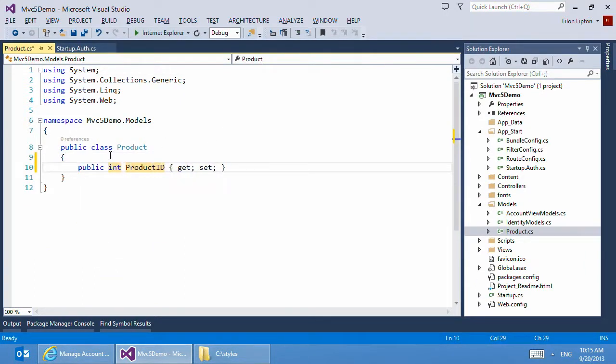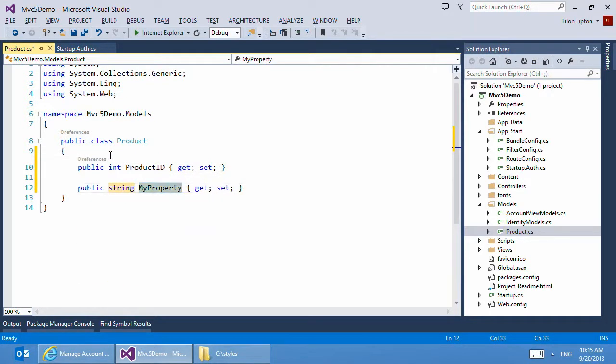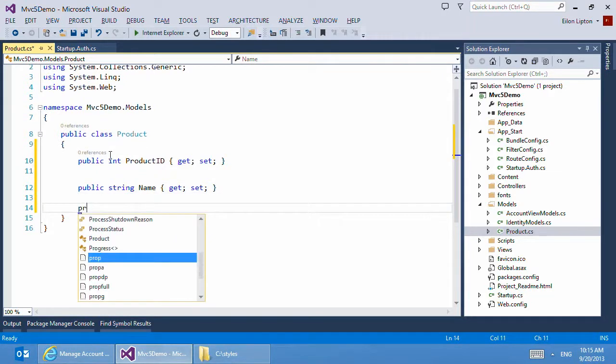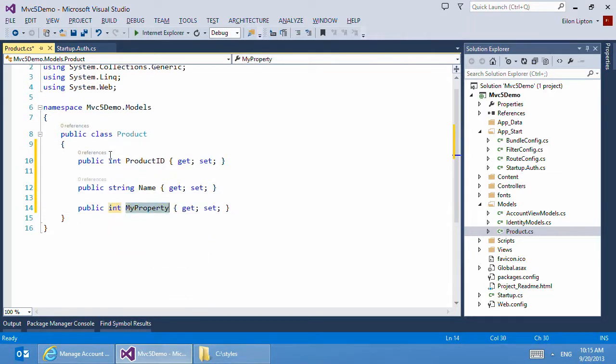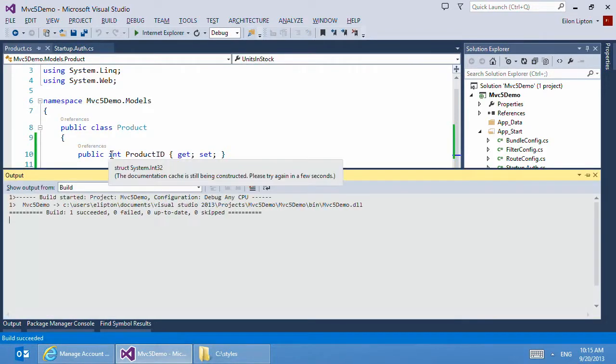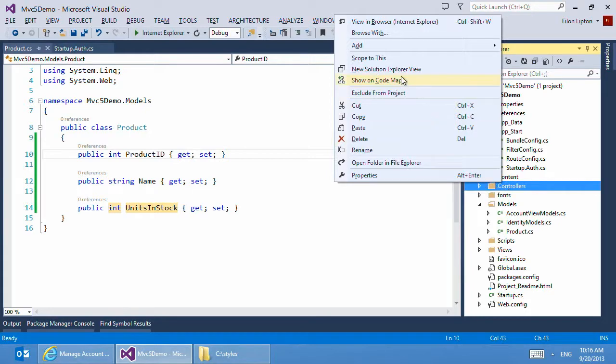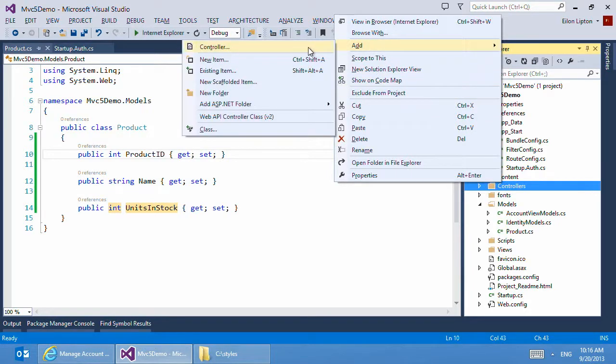We'll add a product ID property, that'll be the primary key, a string property for the product name, and let's say an integer property to count how many units are in stock. Compile the application, make sure I don't have any errors. In the controllers folder, I'll right-click and run add controller.